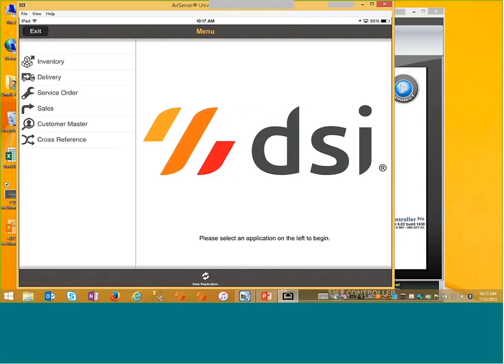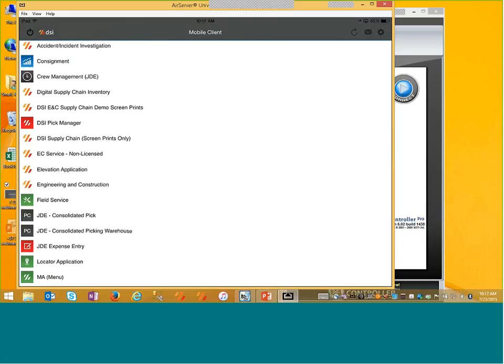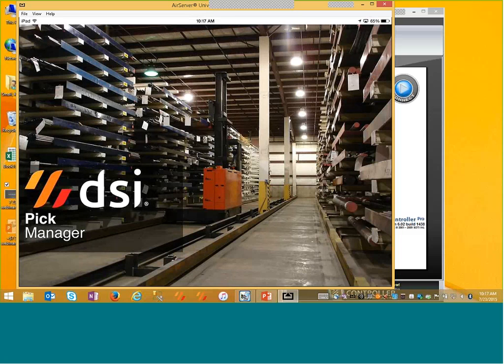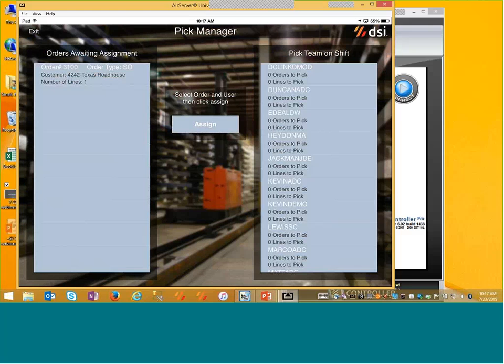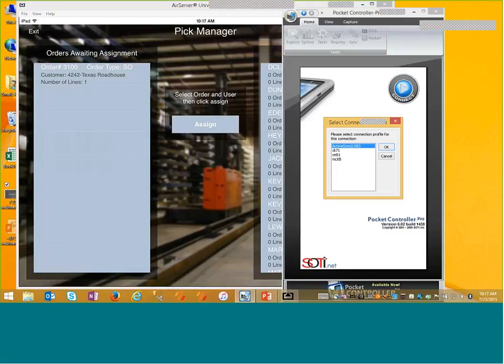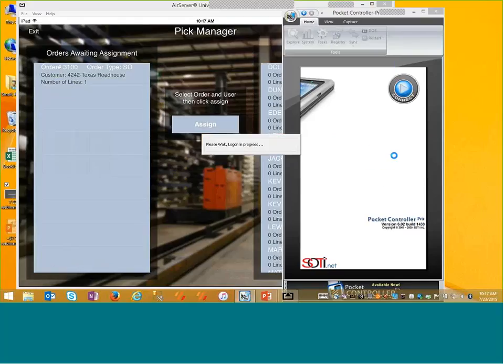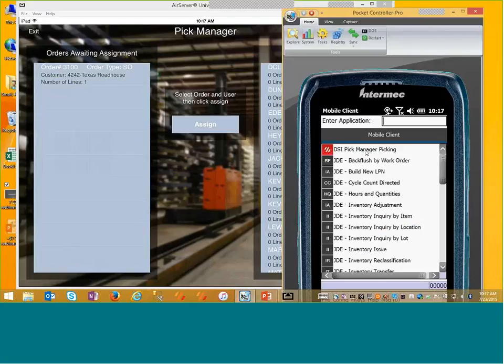So now I'm going to change roles to a warehouse manager. The warehouse manager is going to assign this pick to a specific user so that they can go and pick this in the warehouse. But before I assign it, I want to also bring up my rugged device, my Windows device, so that you can see that the user in the warehouse does not have any assignments currently assigned to them.